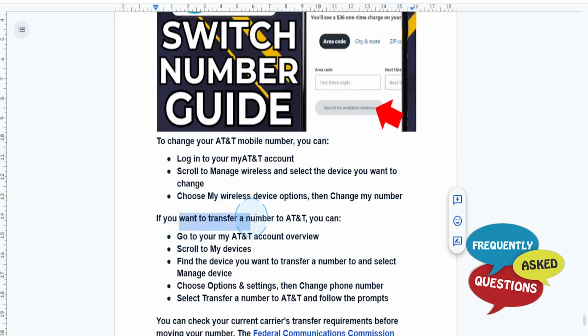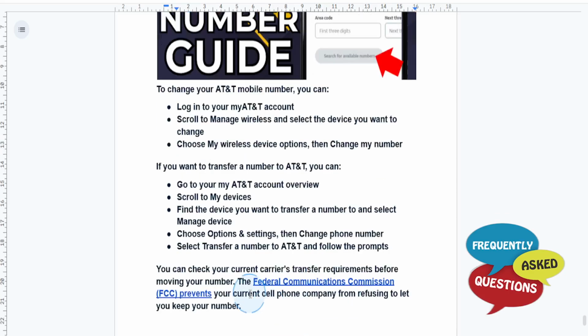And if you want to transfer a number to AT&T, what you can do is go to your AT&T account overview, scroll to my devices, and find the device you actually want to transfer a number to, and go ahead and select manage device. Then, guys, you want to choose options and settings, and then choose change phone number. Click on select transfer a number to AT&T, and just follow the prompts they give you. Follow along step by step.